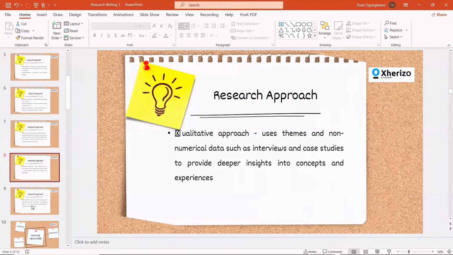It uses themes, you know. It can also be what we call content analysis. Content analysis also falls under the qualitative approach.